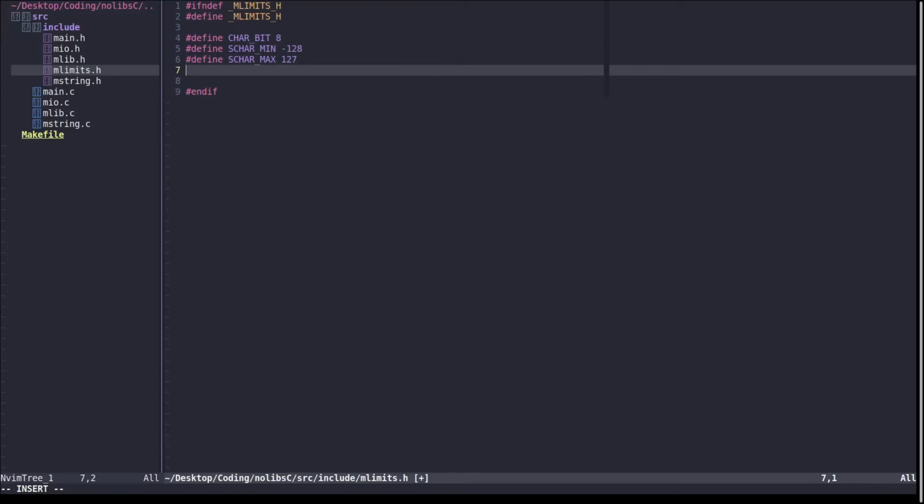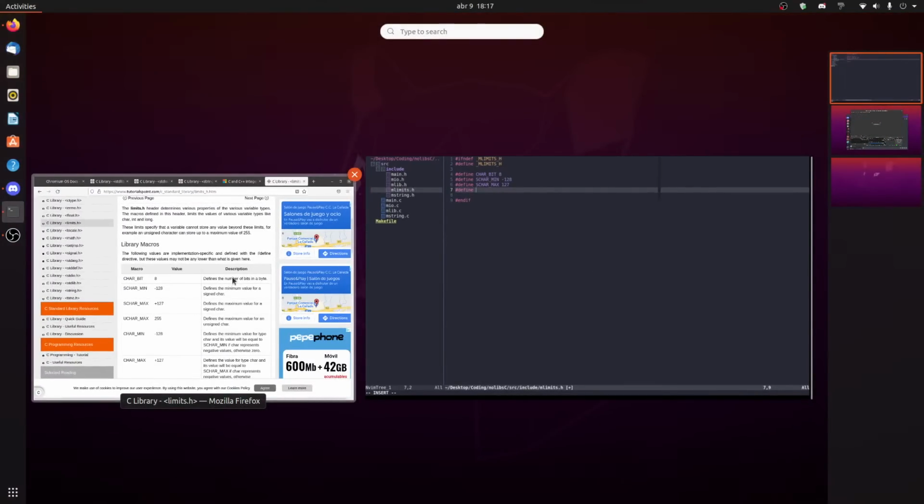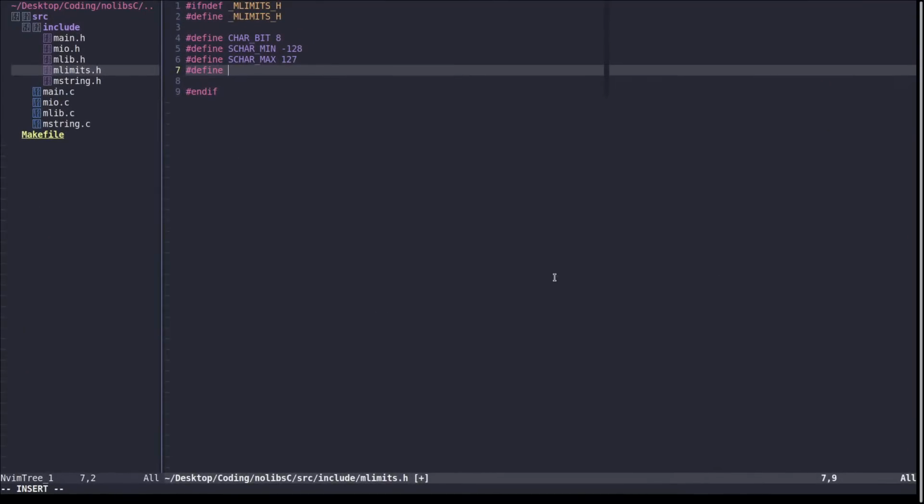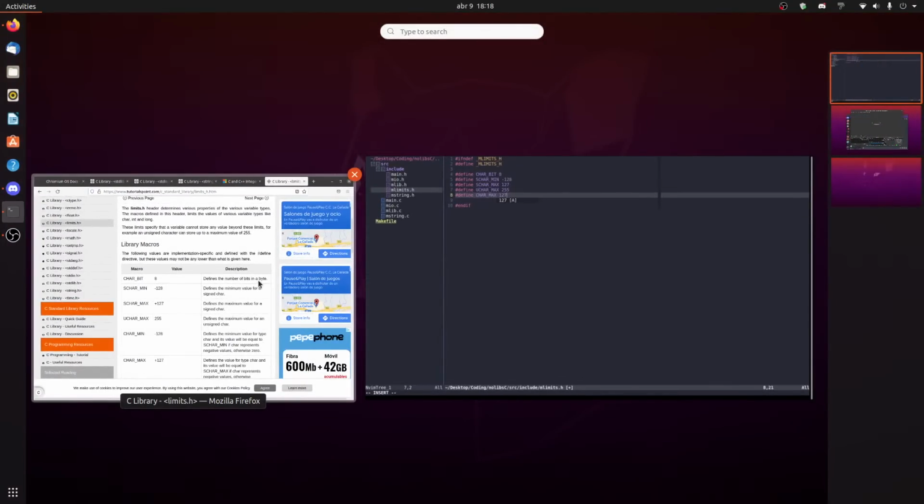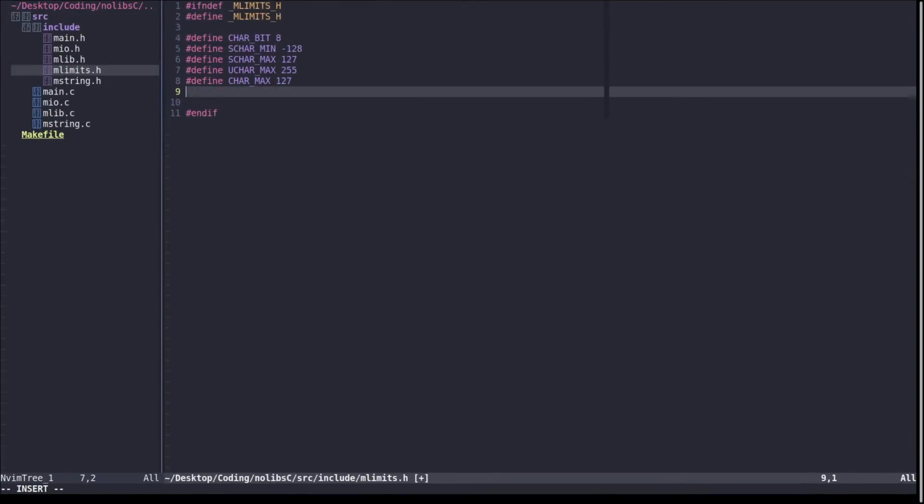There's 127. UCHAR_MAX is 255, CHAR_MIN is minus 128, CHAR_MAX. Okay, so UCHAR_MAX is 255. Wait, UCHAR? No, just char. It's CHAR_MAX of 127, right? Yeah, 127. And CHAR_MIN minus 128.